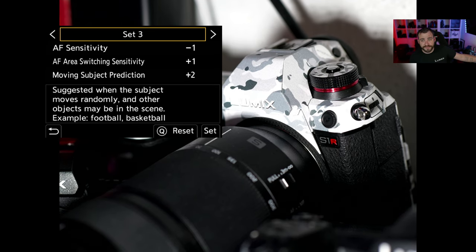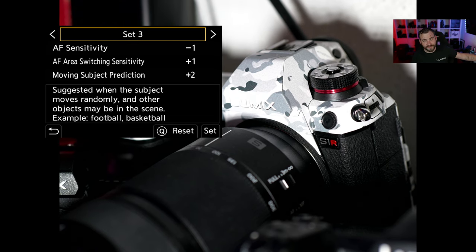Then you've got set 3. Subject moves randomly. Other objects may be in the scene. So we use football and basketball as a reference here. But this can very much be wildlife. You've got birds that are flying behind the trees, coming out of the trees, flying in and out of a blind. There are circumstances that can obscure the subject from where you are, but you want it to stay on that particular subject, especially if they're moving.